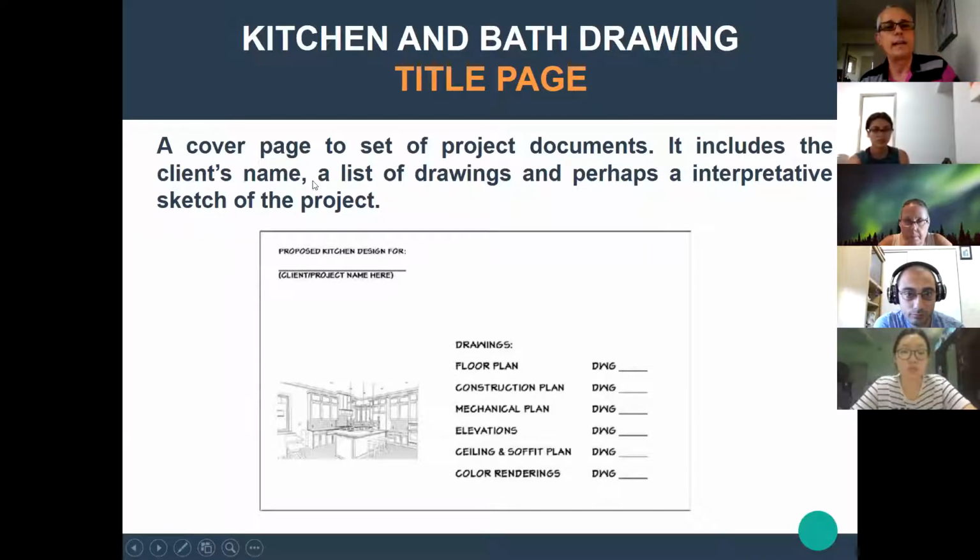It includes the client's name and a list of drawings. These are the drawings: you need to do a floor plan, a construction plan, a mechanical plan, and elevation. Don't go with a ceiling softing plan. I don't ask for a ceiling softing plan and rendering. This is really good because it's like a book to show to the customer.